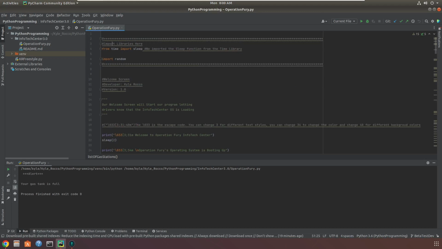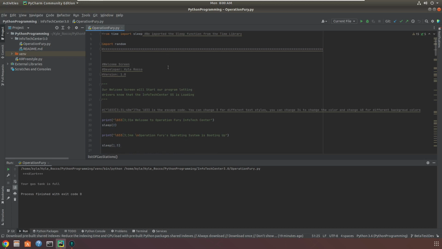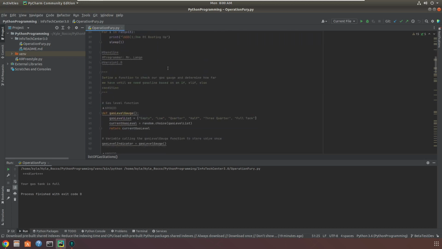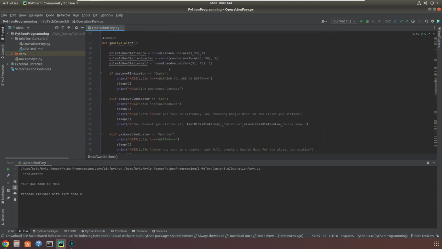So we have a place to import all of our libraries. We import time, sleep, import round. Now we don't need to have all those imports for every single branch, so we just made 2 imports for all of the code. And this is all of our branches combined.